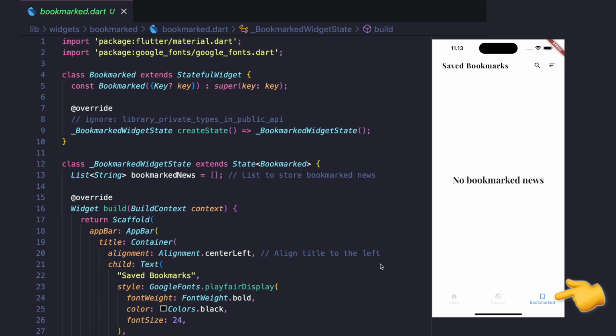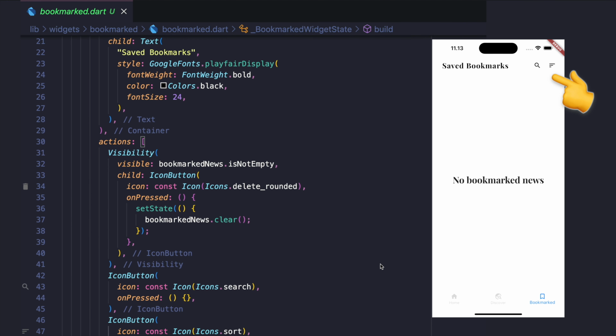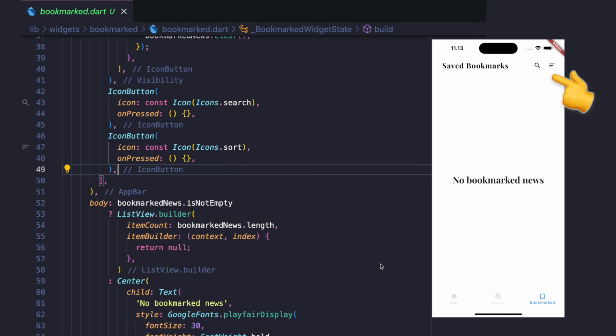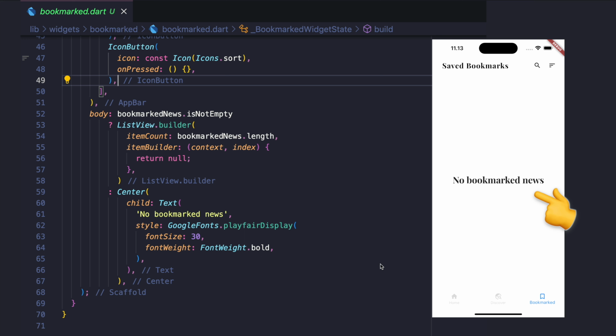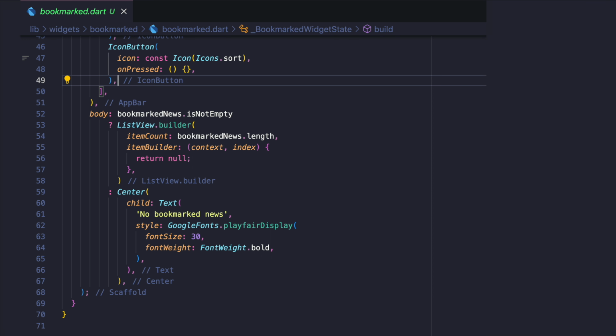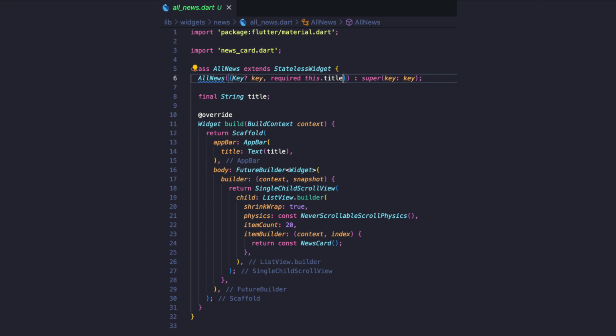The next widget is the bookmark widget, which has a bar consisting of the search input and a filter, while the body either shows a list of the saved news cards or a message that nothing has been saved yet. The only news widget is also about a list of news cards.